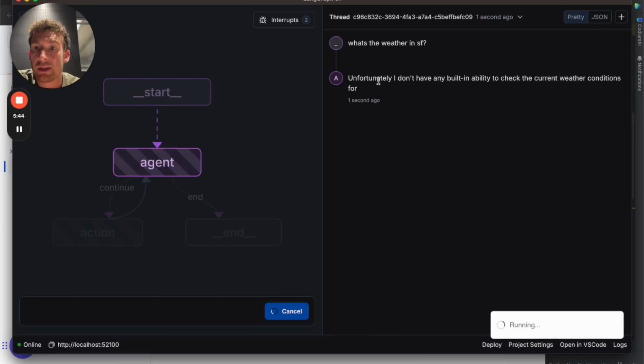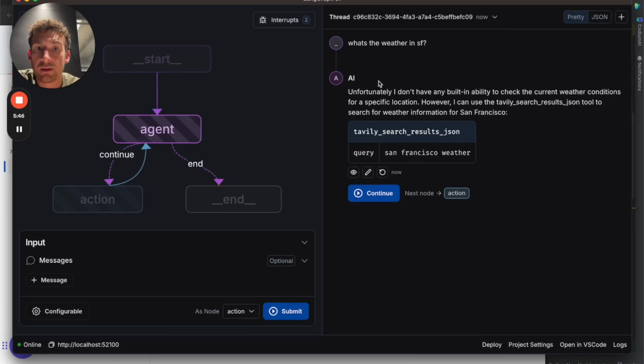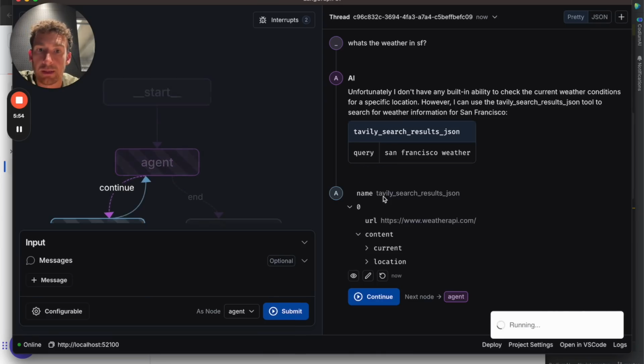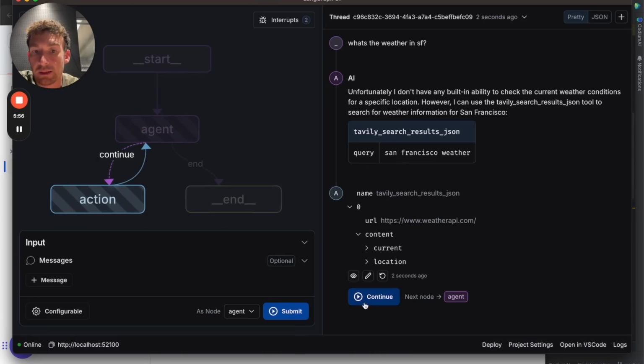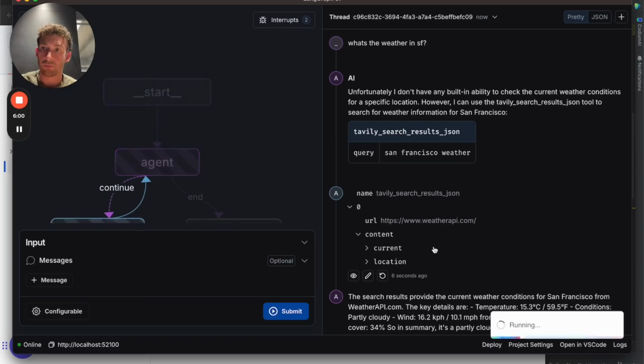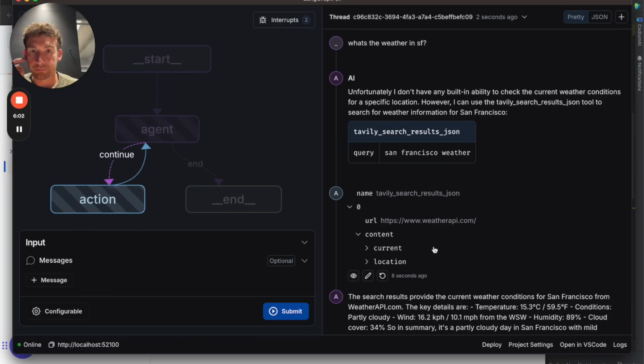So I click continue and it now generates the agent node. It then stops. And if I wanted to modify it here, I could edit it. Then I can click continue, and it runs the action node. This is going to make the call. And then after that, I need to click continue again, and it keeps on continuing. So this is useful for being able to walk through the agent step by step.